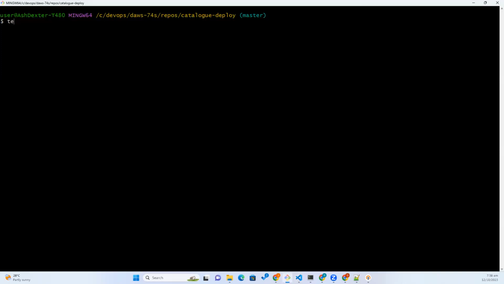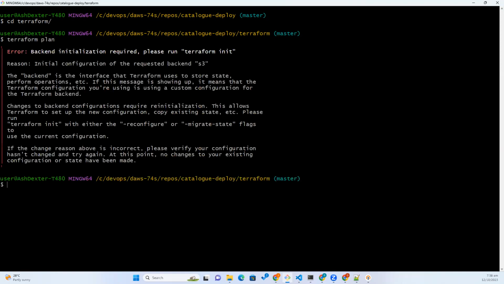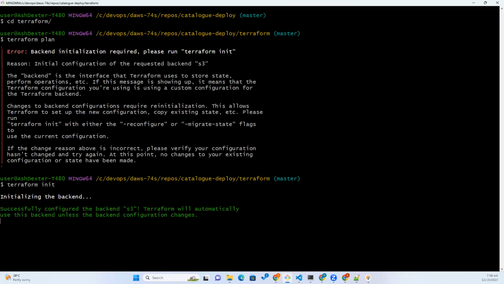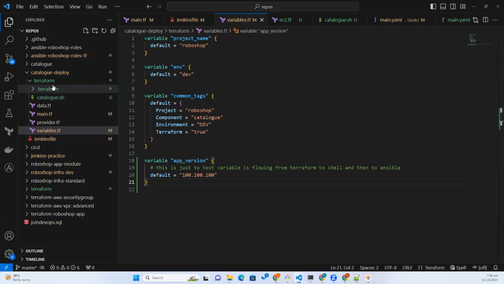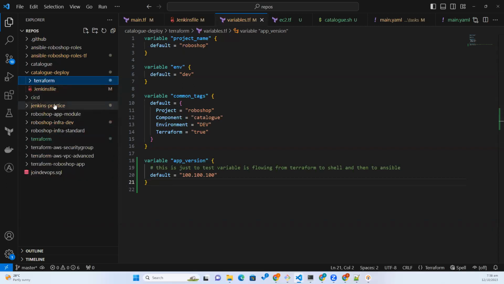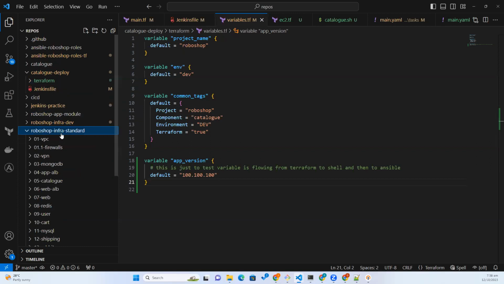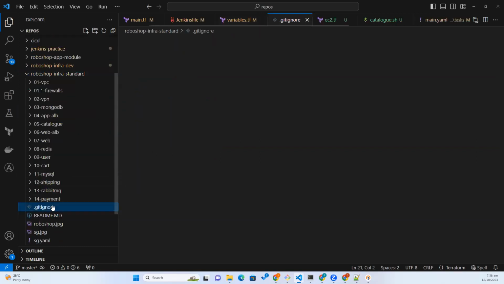So now cd terraform, terraform plan, terraform init. When doing Terraform, you need to make sure you have it ignored.